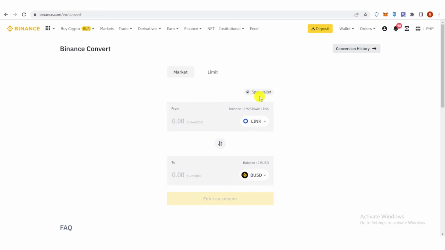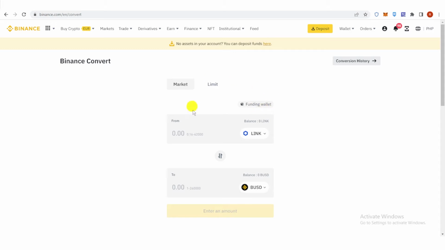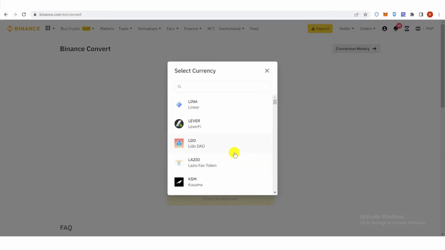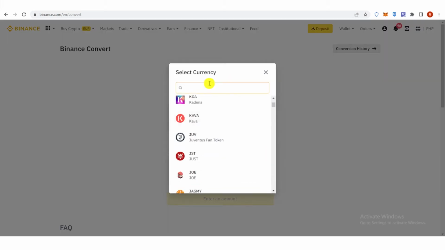And then choose your wallet. If you have your funds or your Link token in your spot wallet, you can choose this. But if you have your funds in funding wallet, click here and it will change into funding wallet. And then click here, choose what currency you want. For example, I want to use USDT.